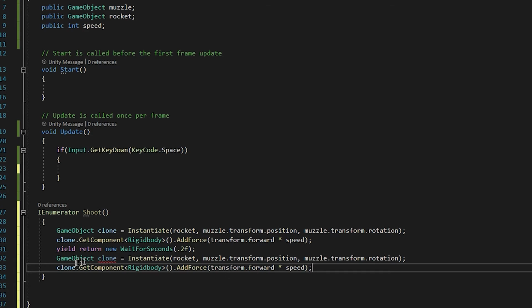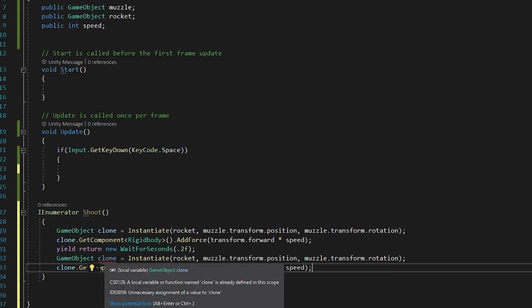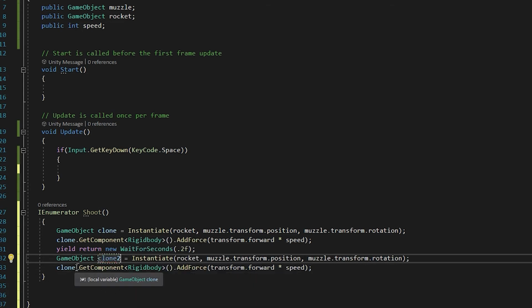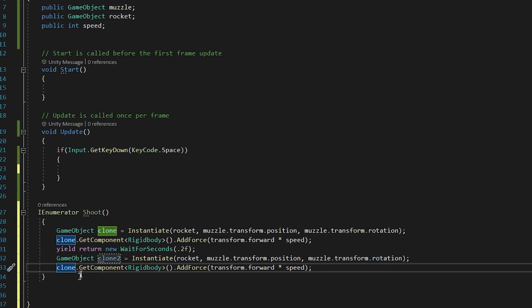So now you're going to see it gives me an error on the line. Clone is, since I already declared it up here, I can't have another one. I'm going to call this one clone2. And then I'm going to make the speed one clone2 as well, so it adds speed to the second rocket it instantiates. But now in my update function, inside the if condition, when I press the space bar, nothing happens because I removed those lines of code.